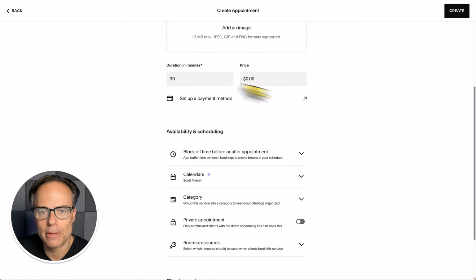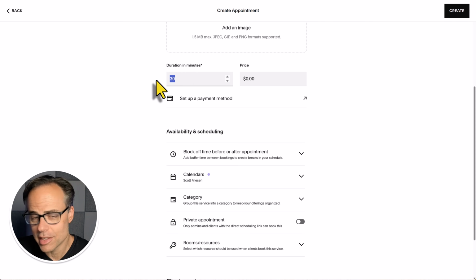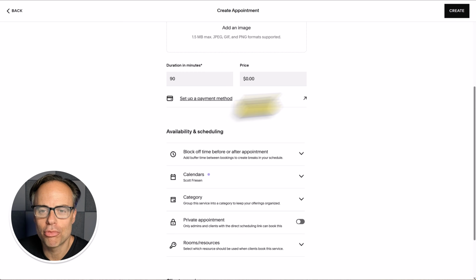Now, the length of time is one of the most important things that you want to consider. And in this case, I'm going to say that this is a 90-minute session. Of course, this is important because this is going to block off that amount of time on our booking calendar and make sure that we don't double book ourselves, or if we are setting this up for a team, that we are allocating that time appropriately.